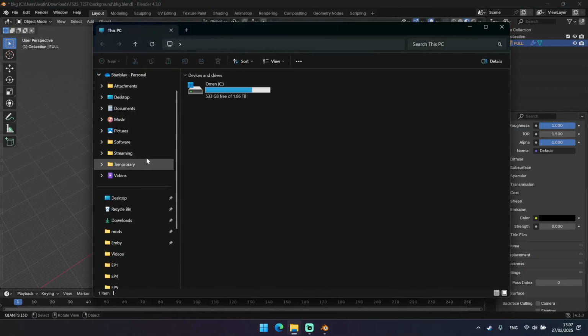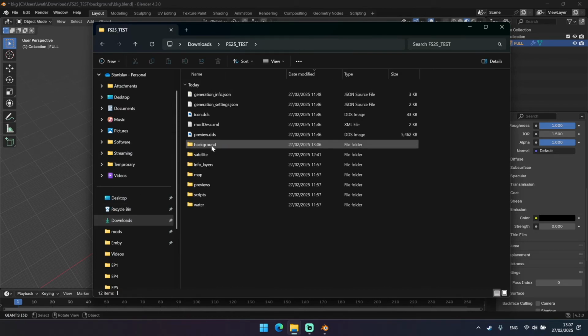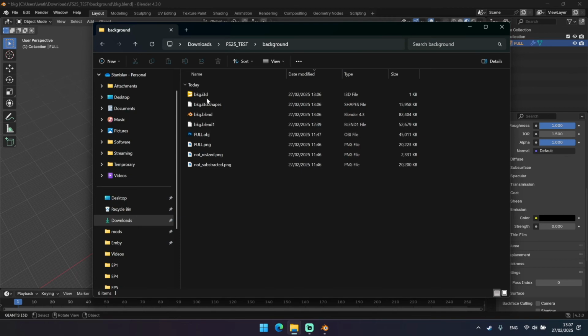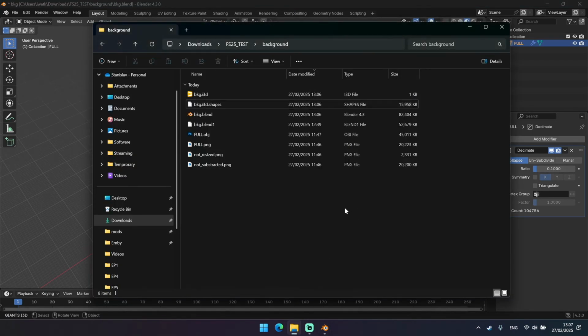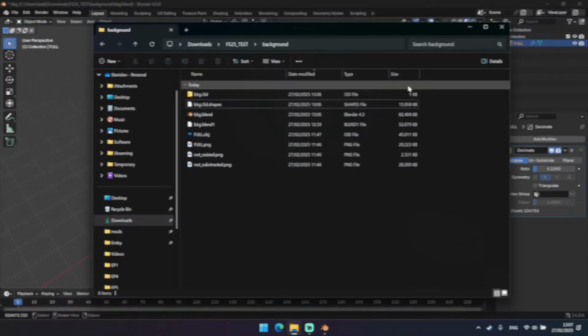Let's check if everything is fine with it. We will go to the background directory and we have the i3D file here and also the shapes file here. In our case, the size is about 16 megabytes, but if you have a larger file, like 30 or 40 megabytes and so on, depending on the map size, you will need to adjust this value and make it smaller. So the file should be less than 20 megabytes or something, or maybe 16 megabytes. I don't remember the exact value. So just ensure that the file is not big.